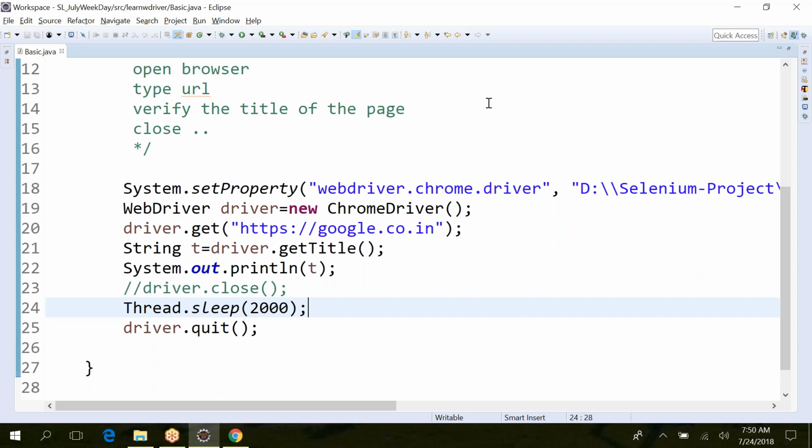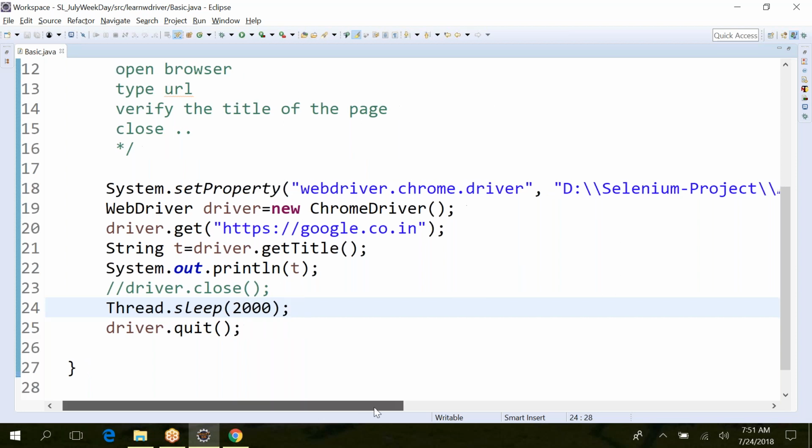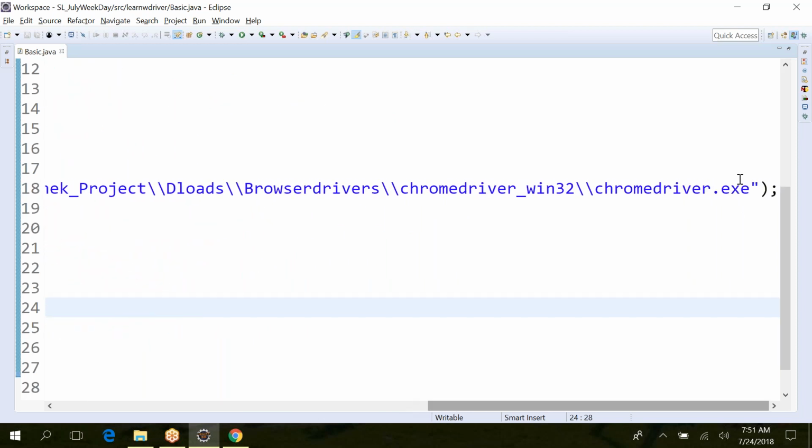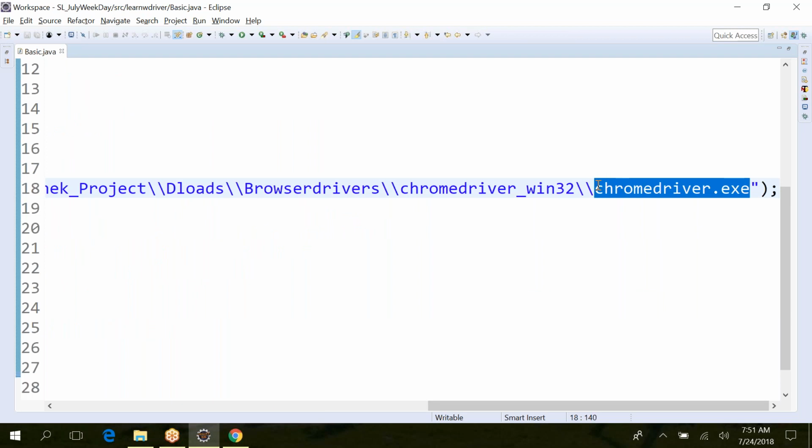Clear? Any question till now? Any doubt? You can ask me. Abhishek, can you scroll to where you have written the address D Selenium project? The System.setProperty, can you scroll it? How have you written the address? It's nothing but the path of that file, and at the end the file name also you have to write.